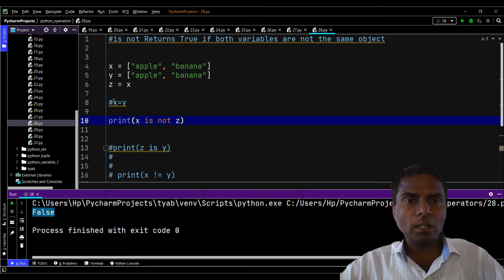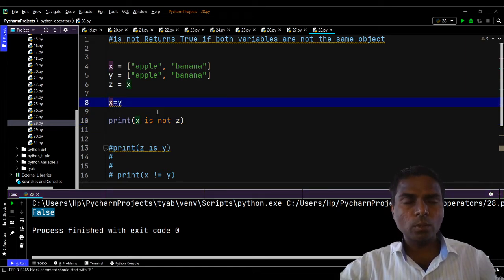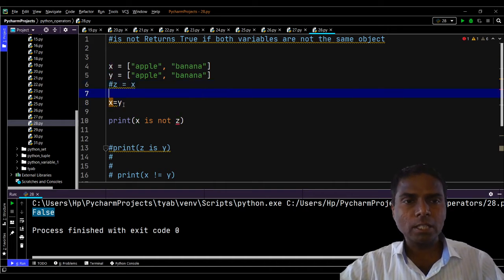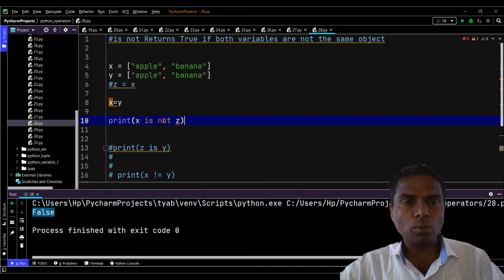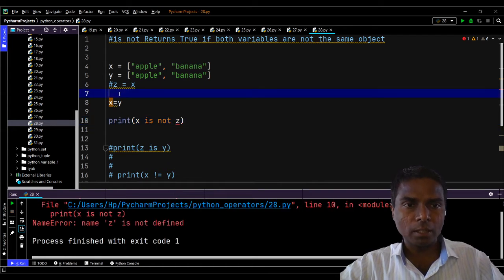Now suppose I write x is equal to y, and I comment out this statement. Now x and y both are the same, but I am writing x is not z. In this case, what will happen? Actually, z is not defined. If you execute, you will get an error. Let us check it. z is not defined. So I will define it.